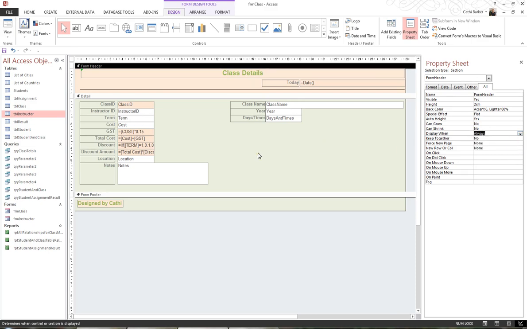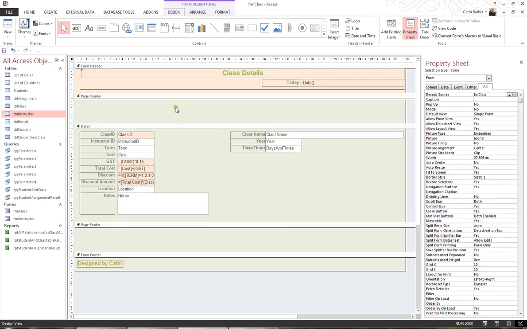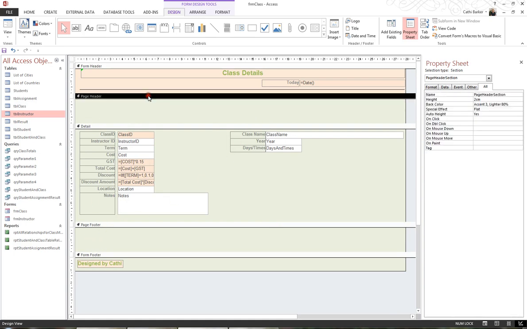When it comes to the page header though, so let me just right click on this blank area here and bring up the page header and footer. That provides you with another two sections, page header here, page footer here. And really if I click on the page header and look at its properties, I don't have the display when property. Whatever's put in the page header and the page footer does not show on the screen. It is only visible when the form is actually printed.